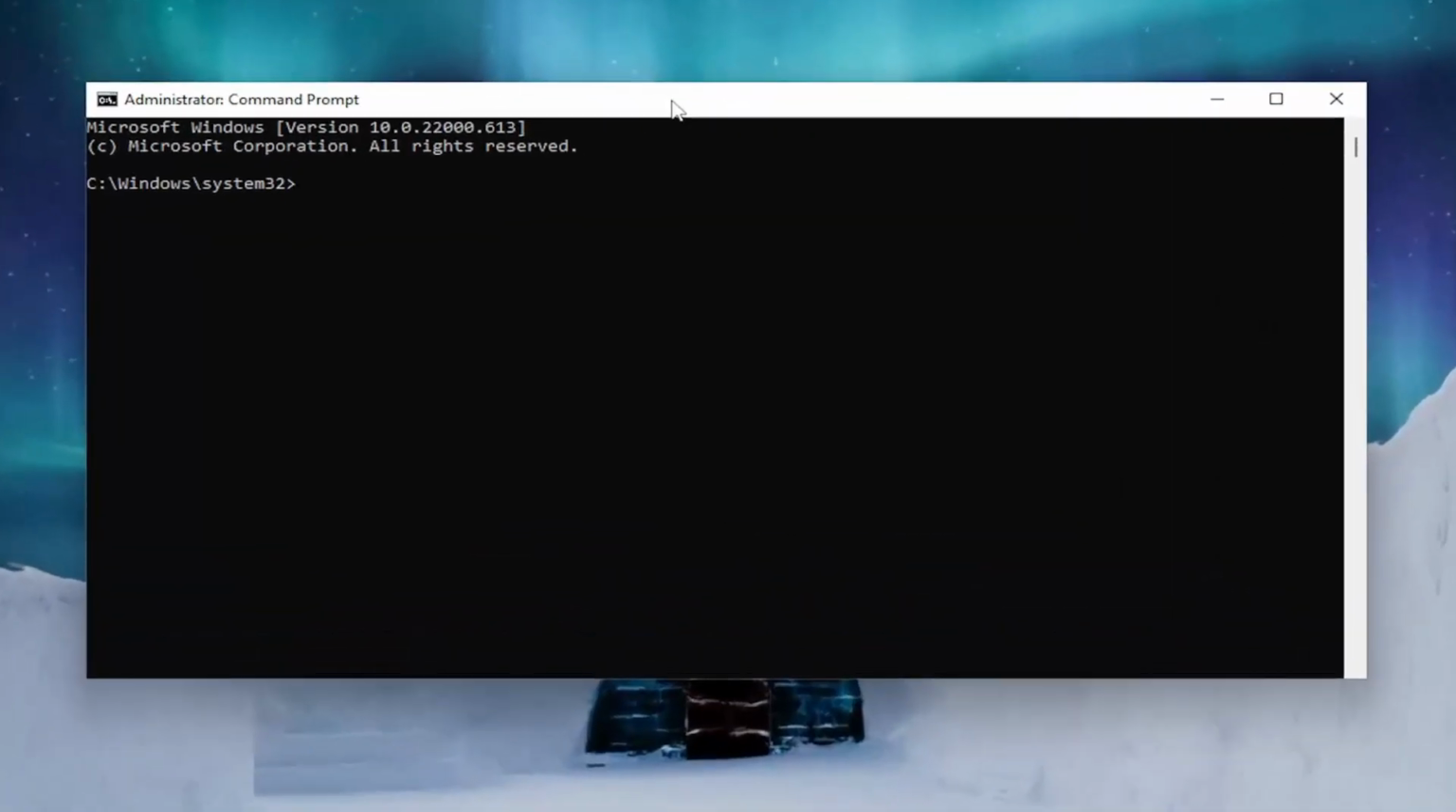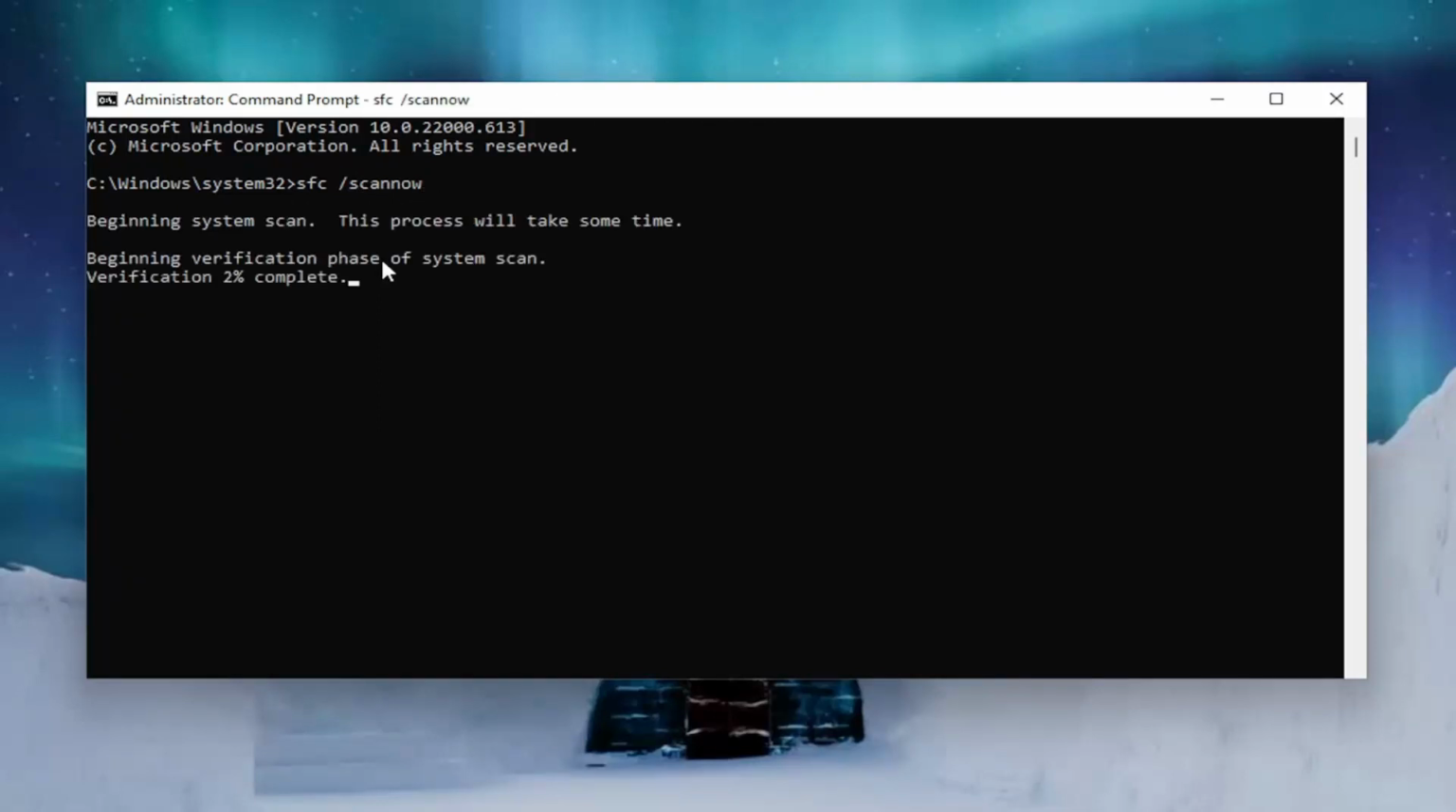And now into this Command Prompt window, type in sfc, then a space, /scannow. Scannow should all be one word attached to that slash out front. Hit enter on your keyboard to begin the system scan. This will take some time to run, so please be patient.